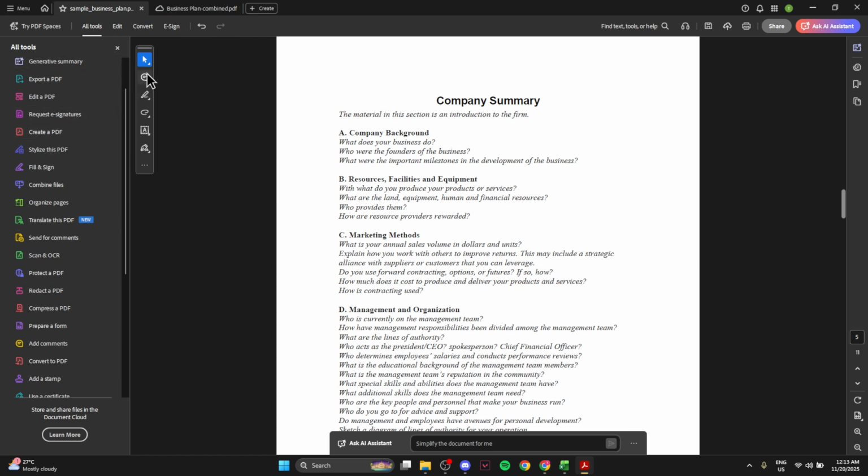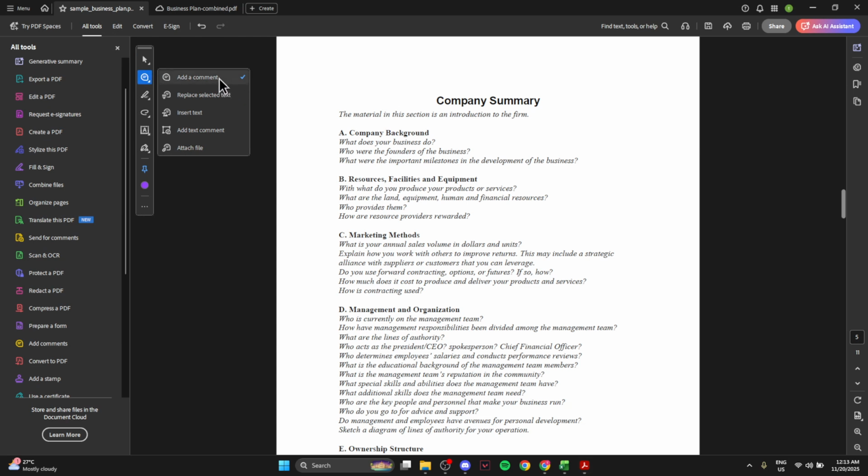Commenting is simple. Just click where you'd like to leave your note and type away. This feature is particularly useful for leaving detailed feedback or instructions that relate to specific areas of your document.